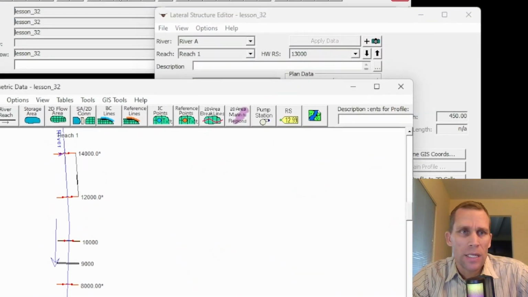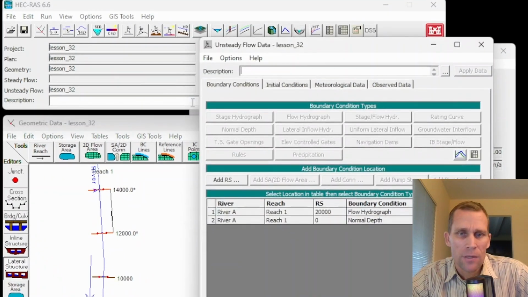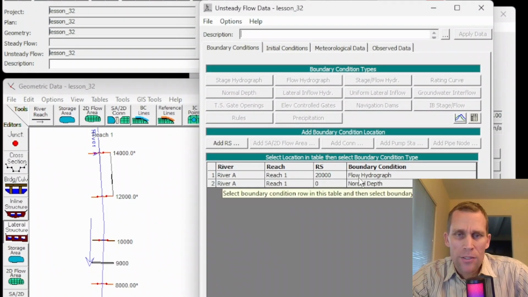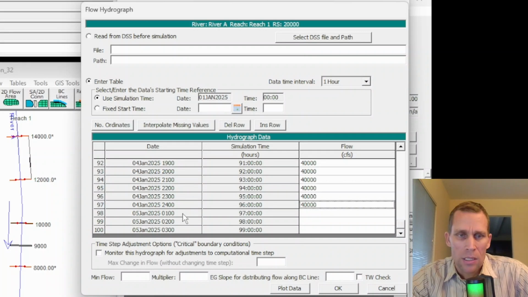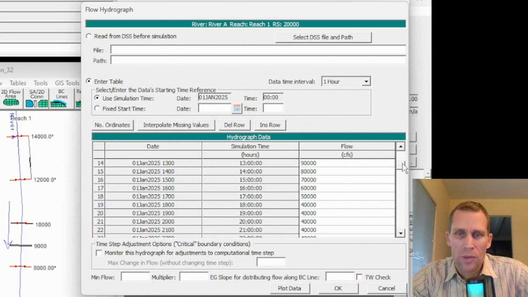Okay, as far as the flow data, let's bring that up. This is unsteady flow. I have a flow hydrograph defined here at the top of the reach, 20,000 is the river station. If I double click on that, I have the flow hydrograph. It starts at 40,000, ramps up to 100,000 CFS, and then back down to 40,000 over a 4-day simulation starting January 1, 2025.